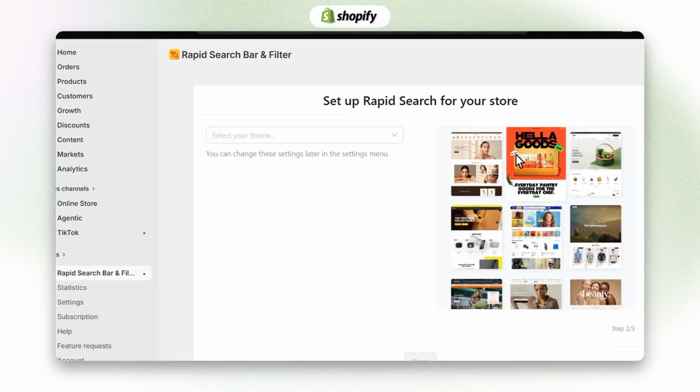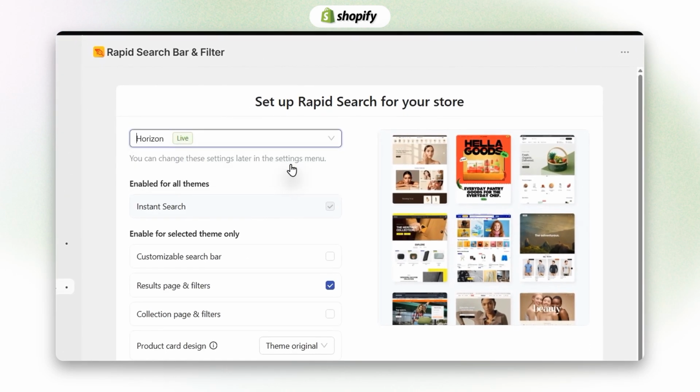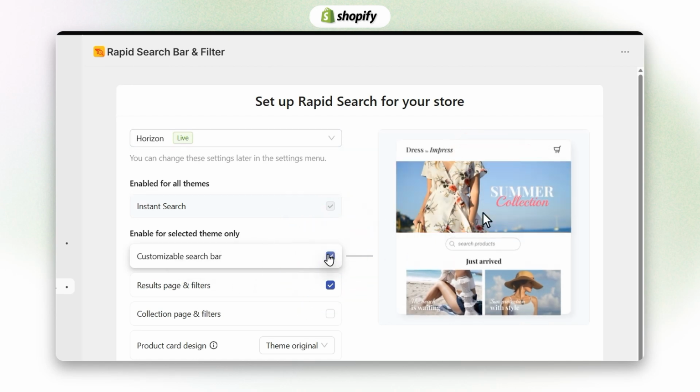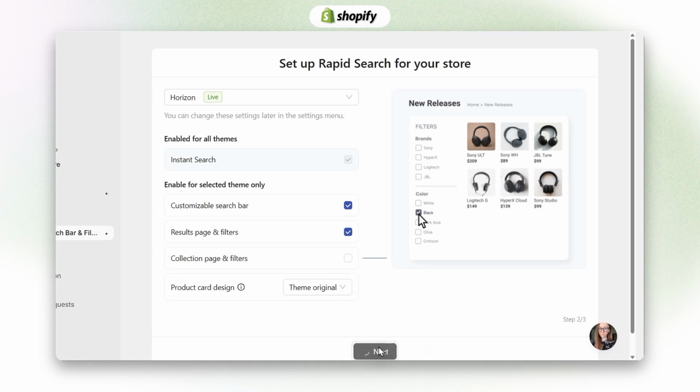Once the app is installed, you will be taken to its setup wizard. Locate the customizable search bar option and check the box to enable it. Click the Next button at the bottom.